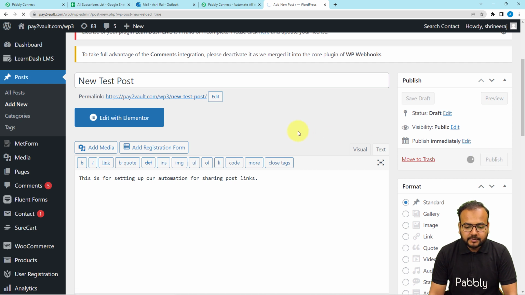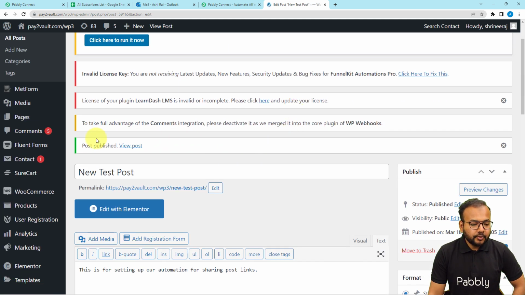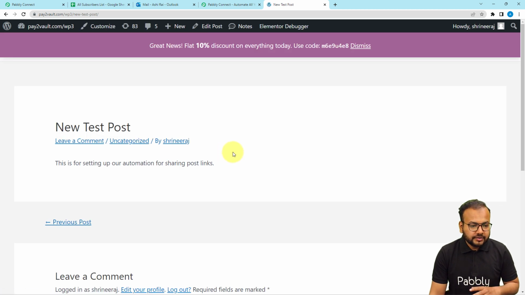All right, so this test post is getting published, and as it's going to be published, the data of that post is going to be captured in our workflow. So here you can see, guys, the post is published right now. You can view the post as well. And if you do not want everyone to see this post, you can change the visibility setting as well.